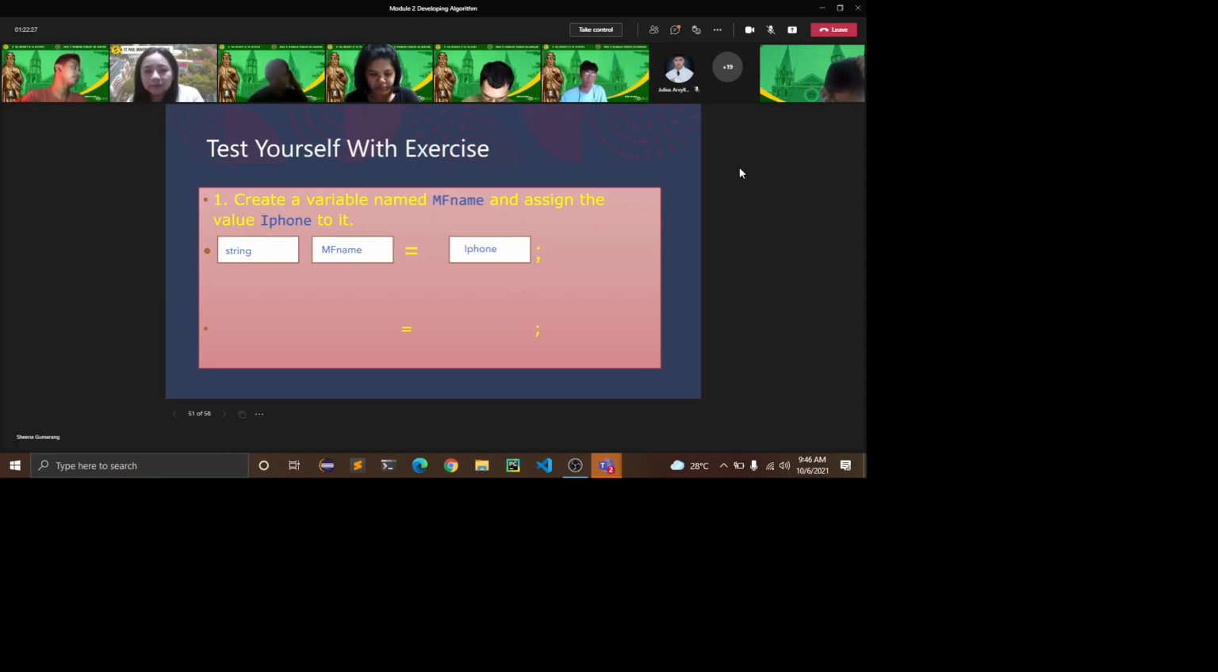Mali ako. Kulang sa akin. Walang magsisend ng output sa chat, sa messenger.